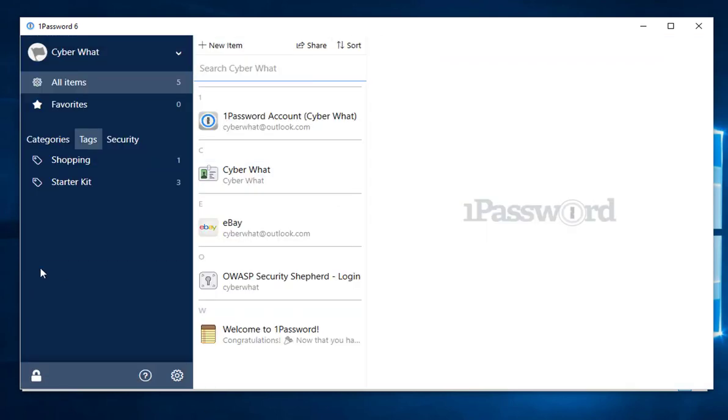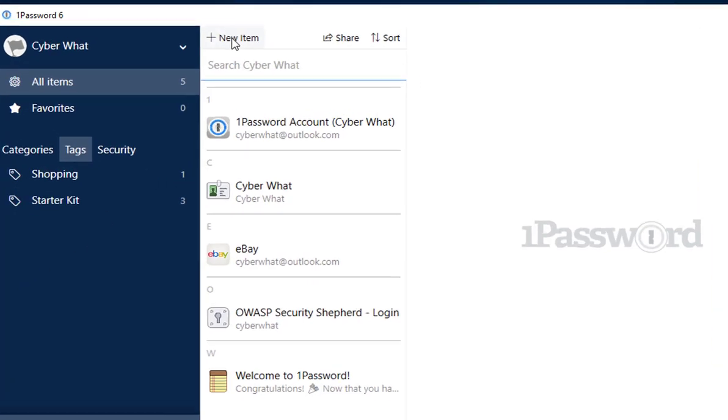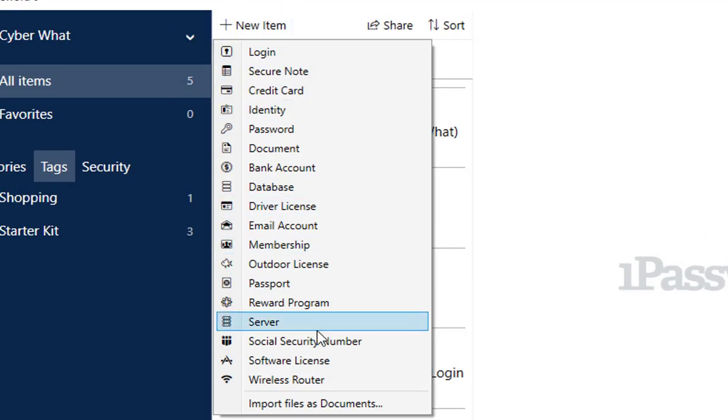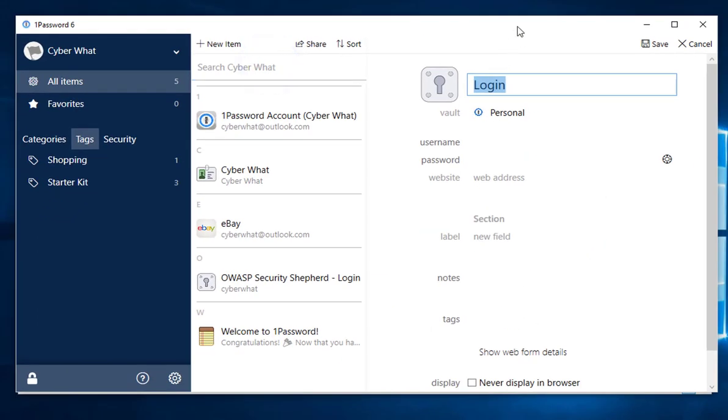Alright, we're in. So let's go and have a look at a new item. If we click up here, now there are a whole bunch of different options available. I typically use login, but by all means have a look through. There might be some in there that are useful for you.